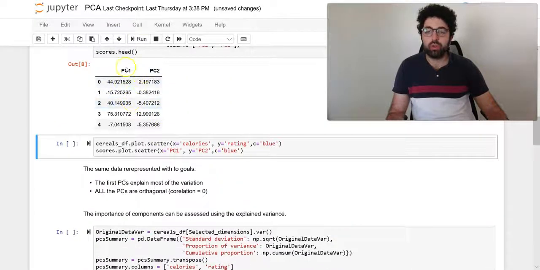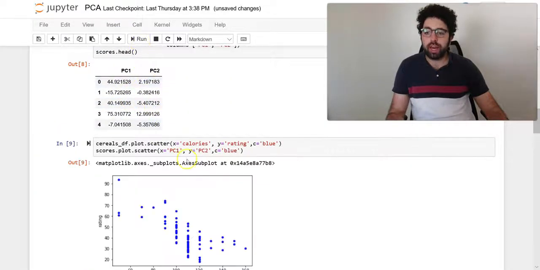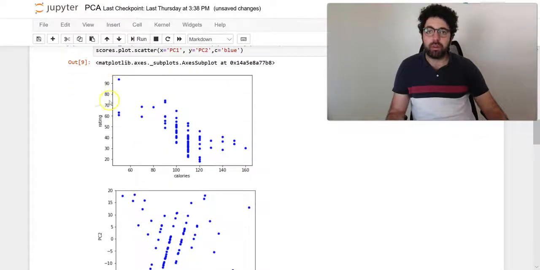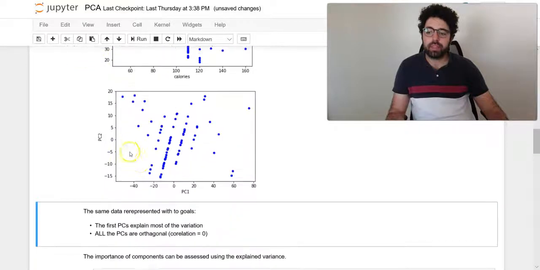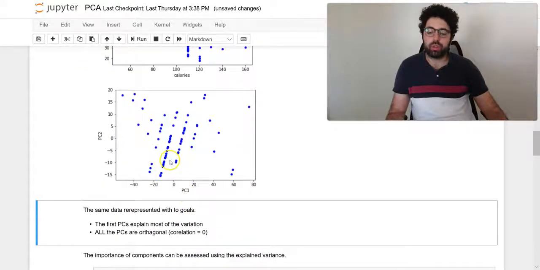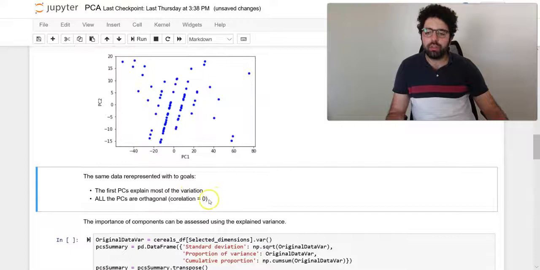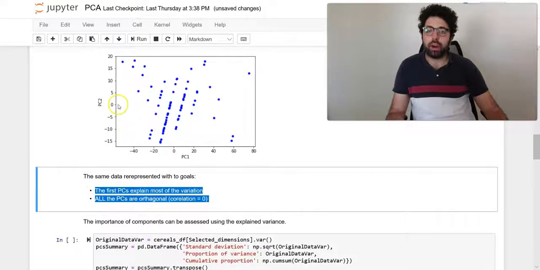So these are the 2 new dimensions, and this is the scatter plot for the original data rating, and this is the scatter plot for PC1 and PC2. If you look at these 2 charts, you could see these 2 goals are being met on the transformed data. The first PCs explain most of the variation.